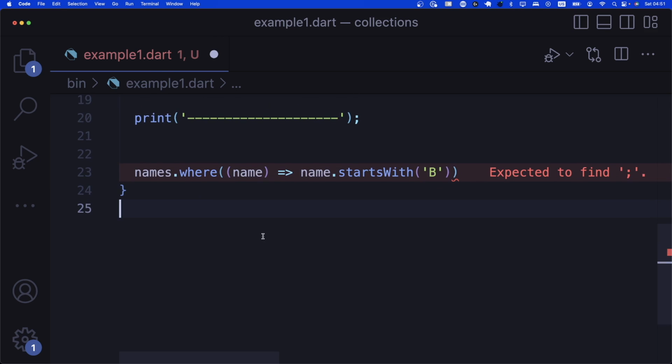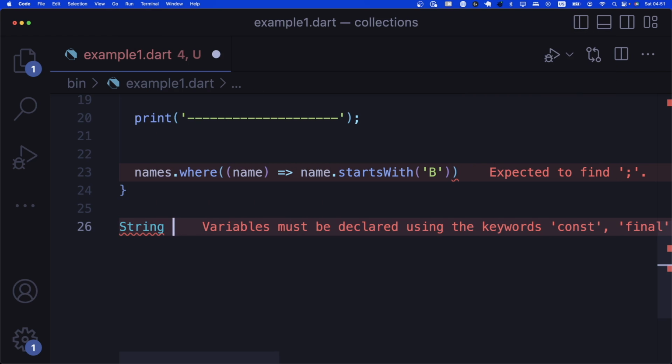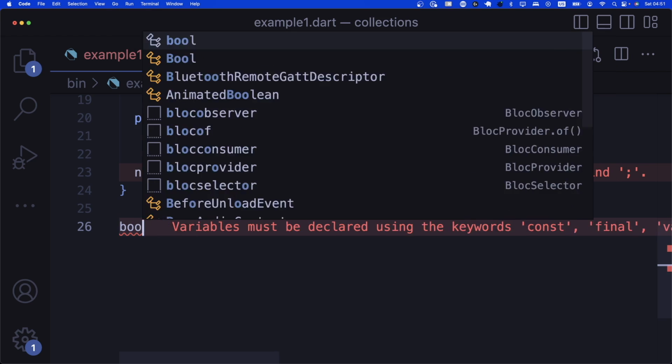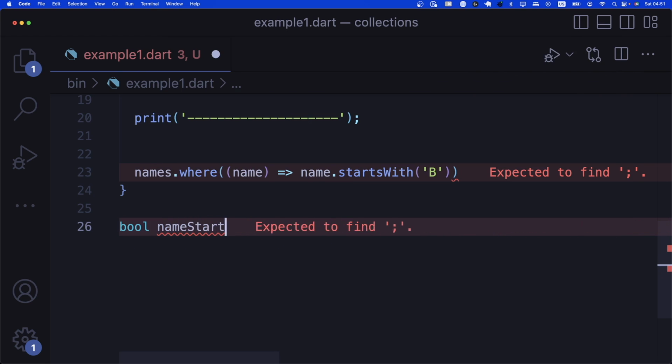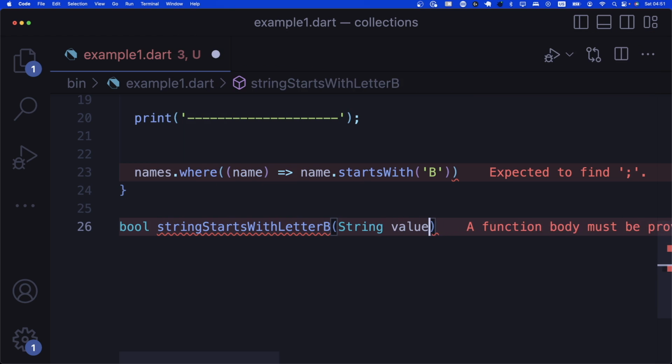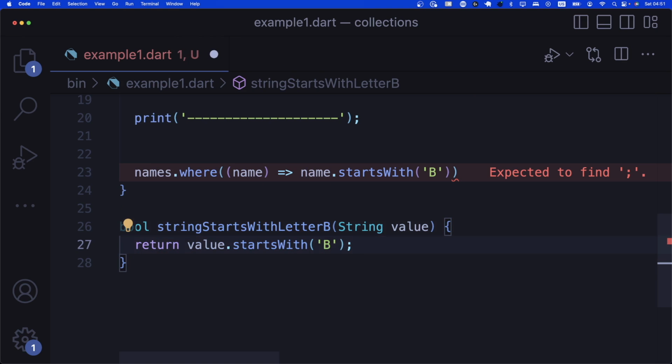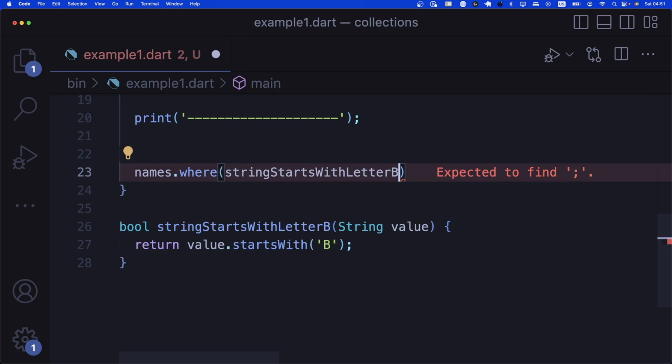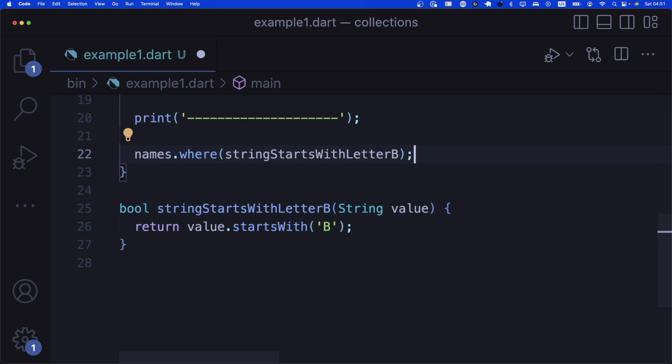You can go ahead and here and say func. Sorry, I'm just so used to other languages as well. And in here we say we return a boolean, and we say string starts with letter B. And then in here we take the string, we say value, and the result of our function will be return value starts with B. Then you can pass that function literally in here. You can say string starts with letter B. Okay, you can see it is happy about that.